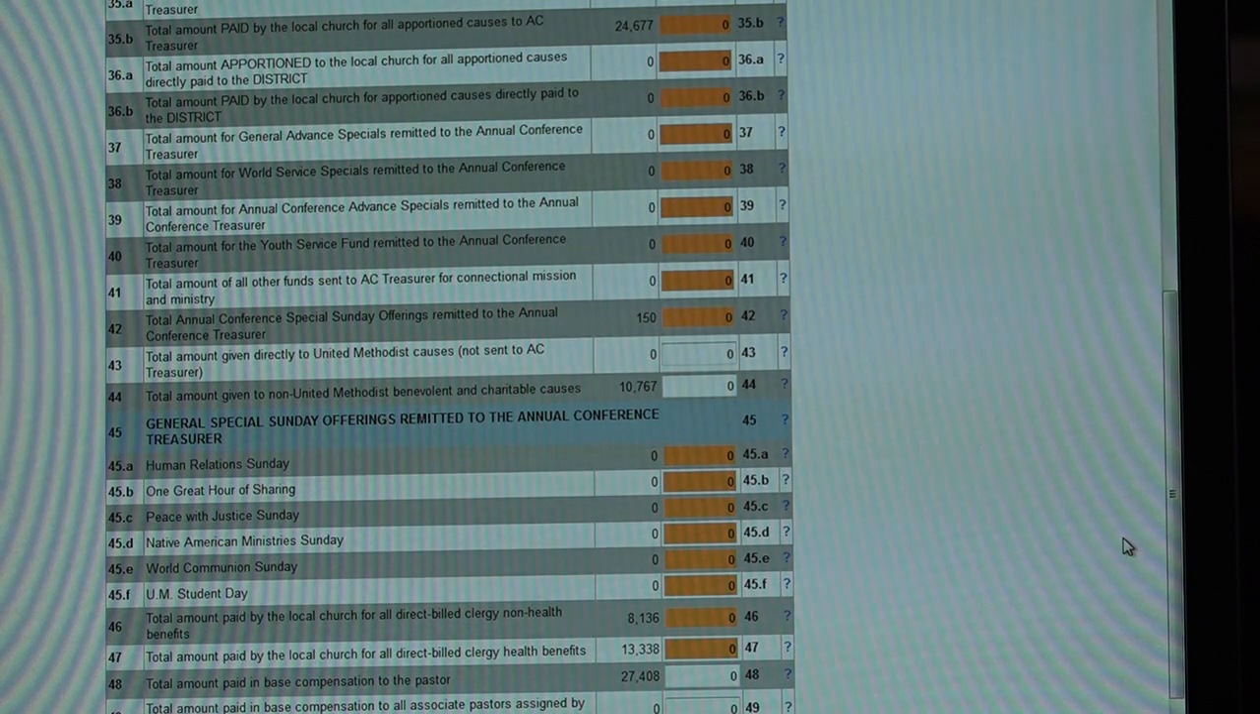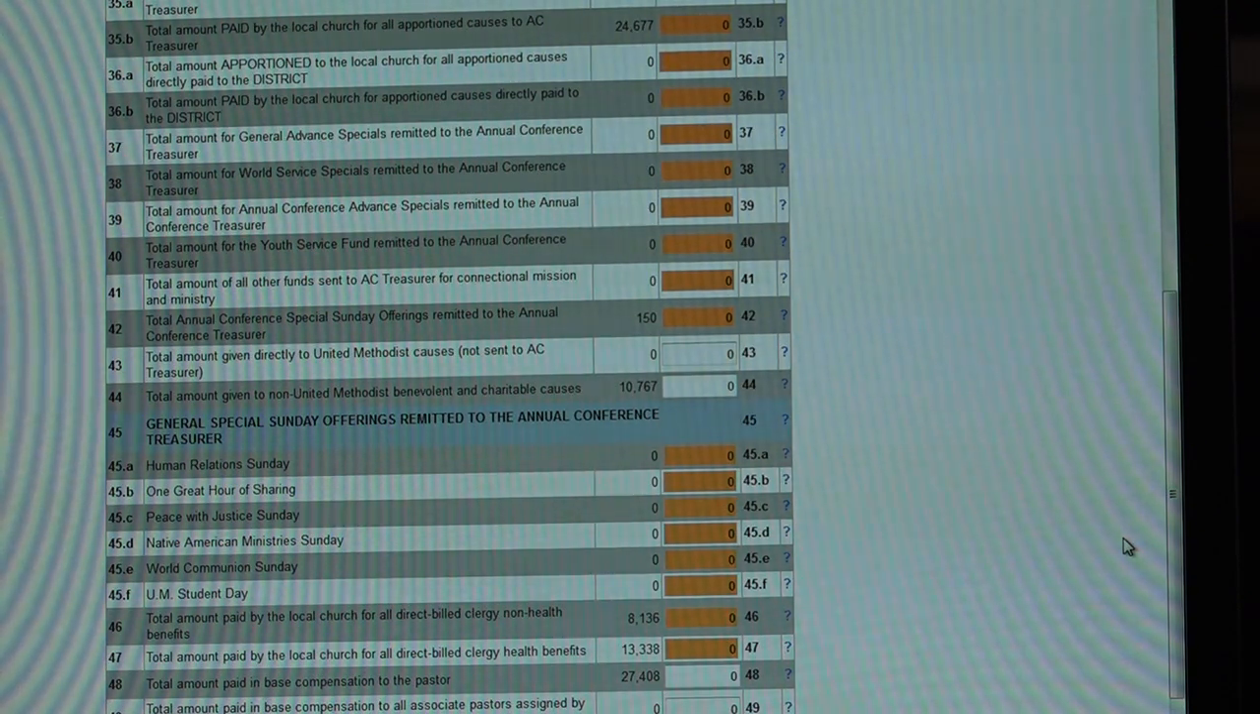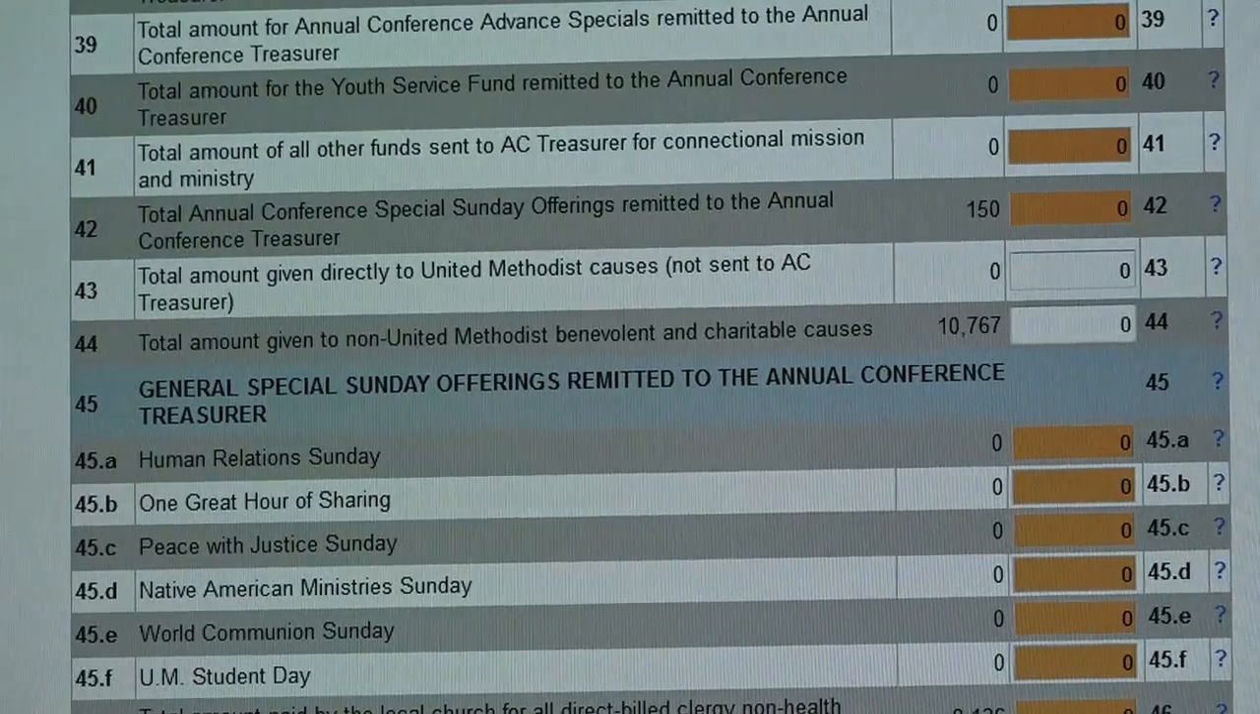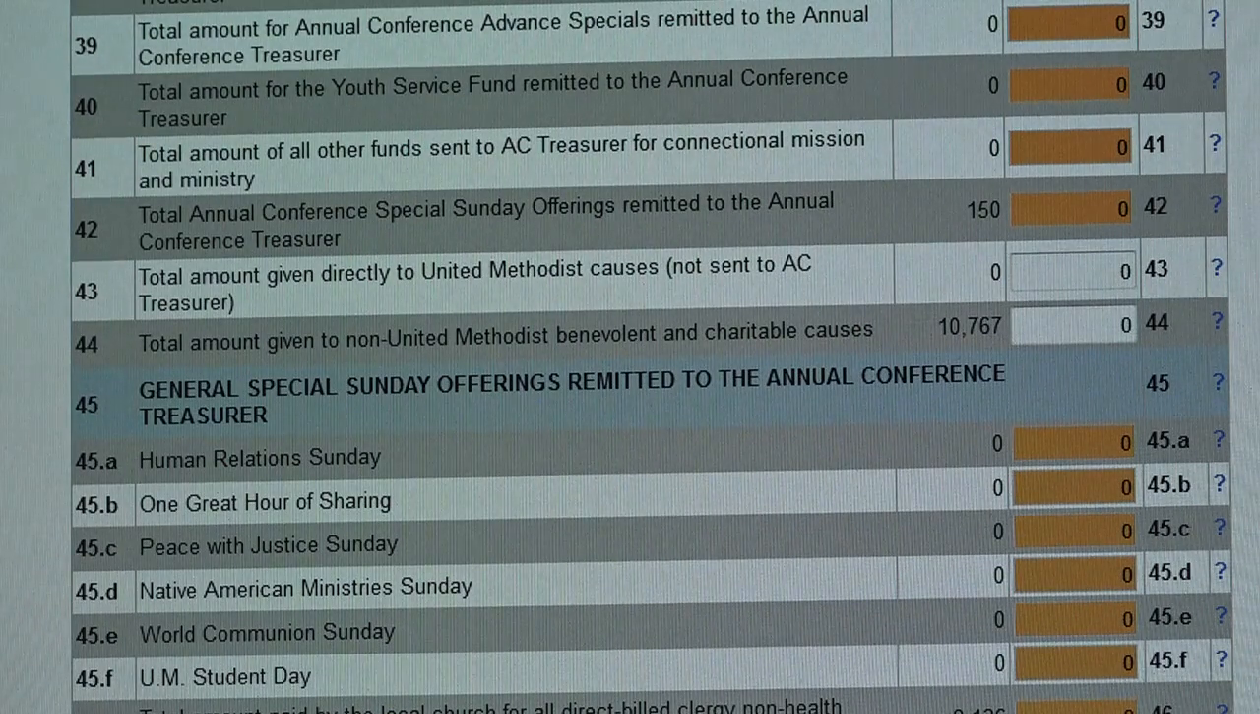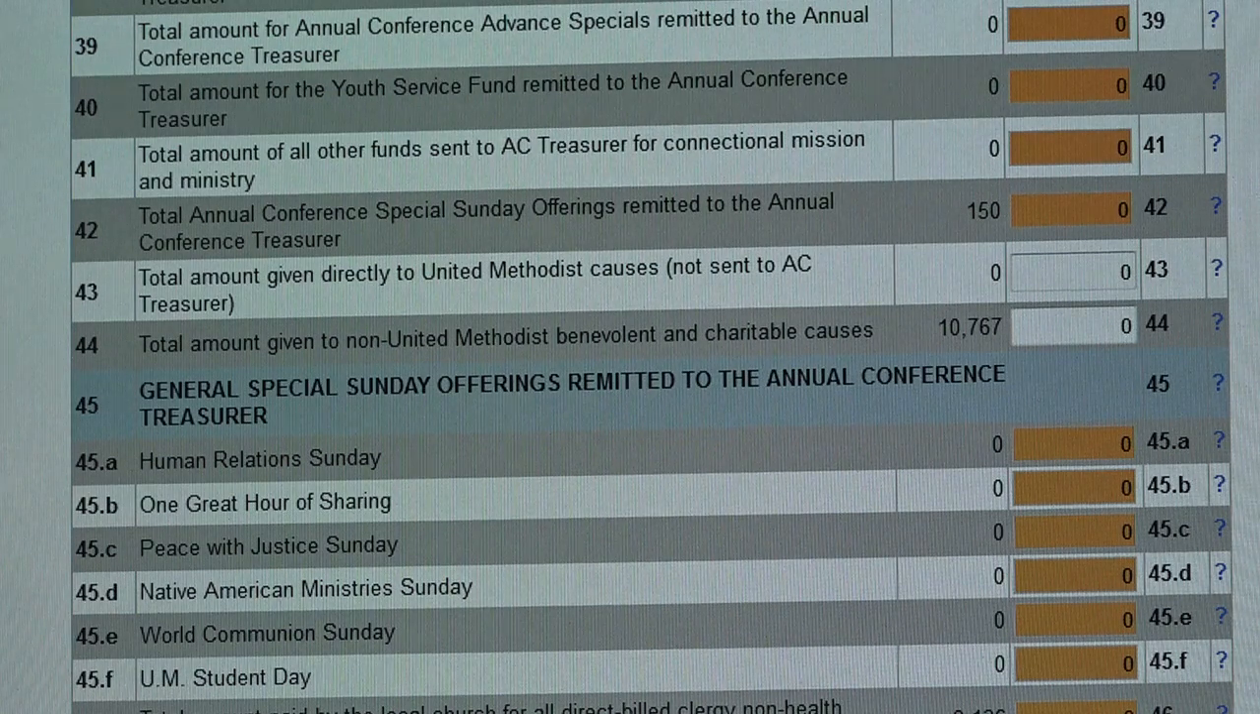Now the two lines that we don't have anything on that you will have to fill in yourself are line 43 and 44, because those are amounts that are given to Methodist causes but not sent through the treasurer's office, or they're amounts that you've given to other missional opportunities that are not United Methodist opportunities. We're seeing this more and more often, and that's not a problem. It's still a mission of your church. But those are the two lines that you'll have to fill in yourself. As you can see looking at this screen, all but those two lines are coded in orange. That coding in orange makes them be those conference upload items and alerts you to that fact, so you don't have to worry about filling those in.